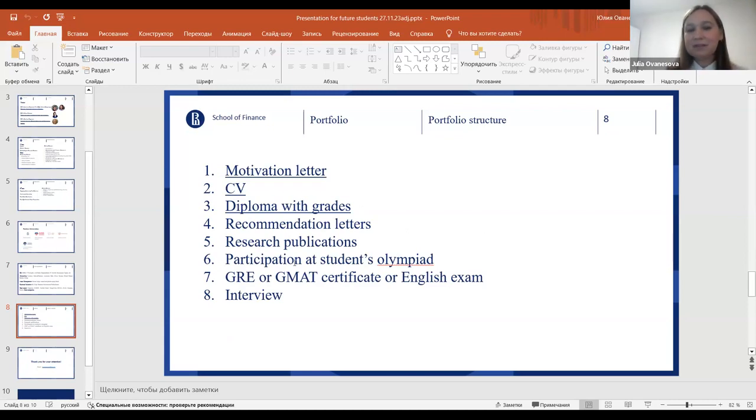If you have any different achievements, not only scientific, but maybe in sports, in arts, or in other spheres, please also write about this in your motivation letter or in your CV. It will be very interesting to know you better, and it will also be a bonus for you. A GRE or GMAT certificate would be profitable for us, but if you have any English certificates, for example, TOEFL or IELTS, please also add them to your portfolio.